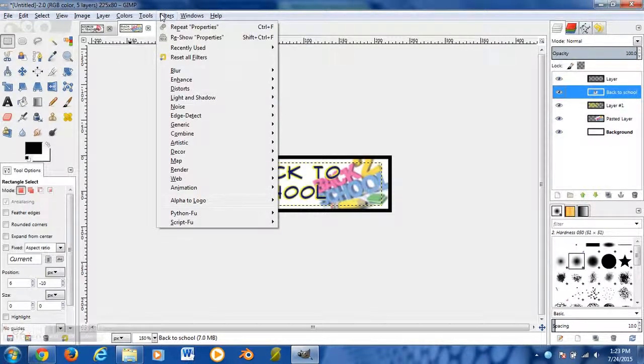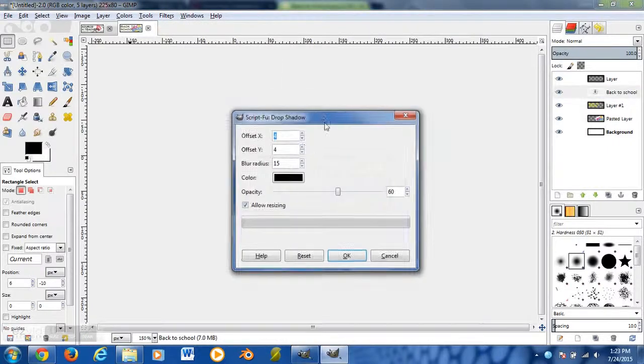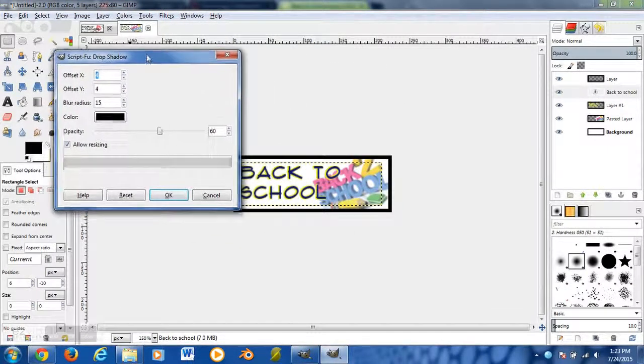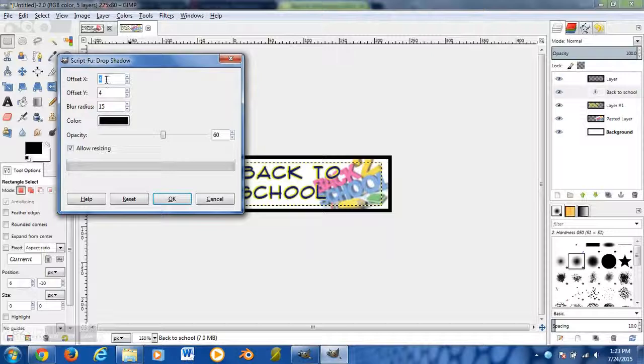Filters. There are a lot of filters in GIMP. You could read tutorials for weeks just realizing how to use all of these. Underneath filters, I'm going to go to light and shadow, and I'm going to go to the drop shadow option. And what I get is another dialog up here.